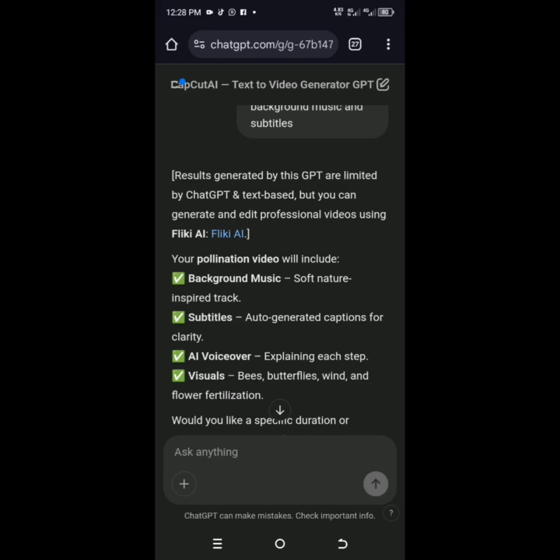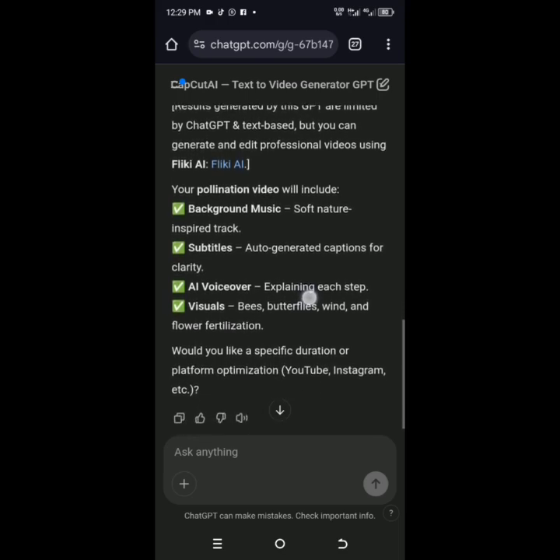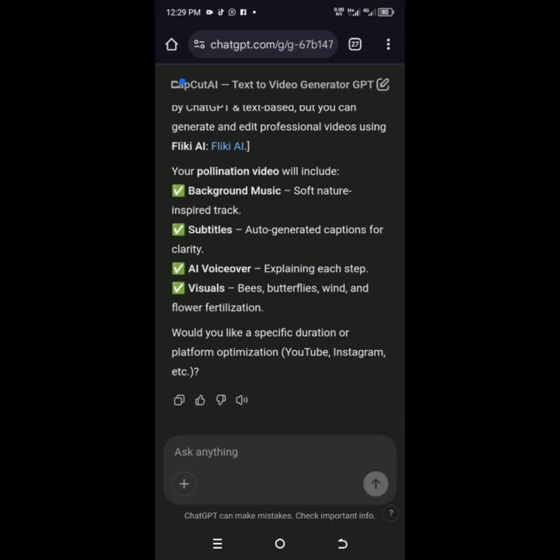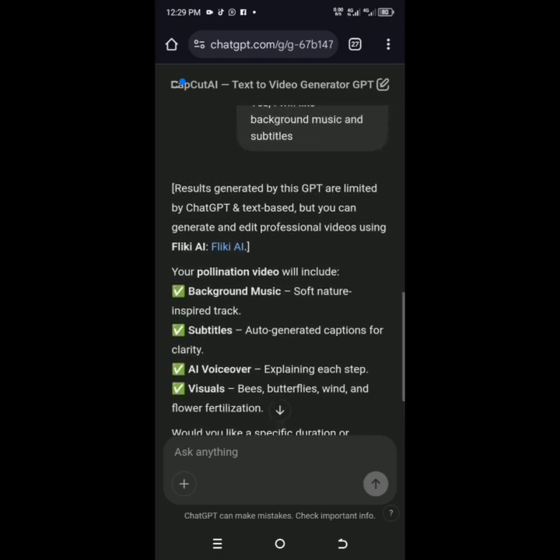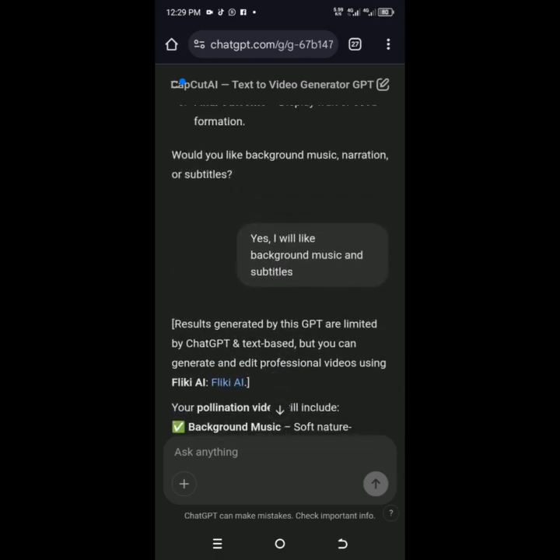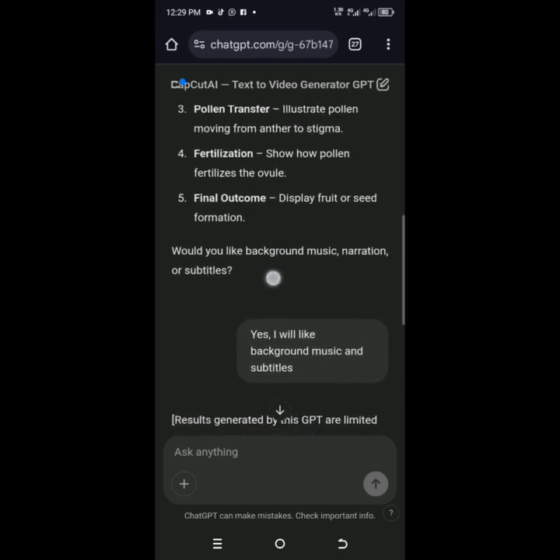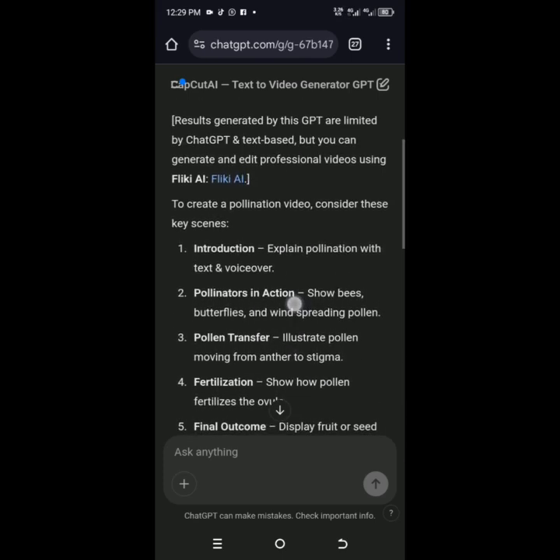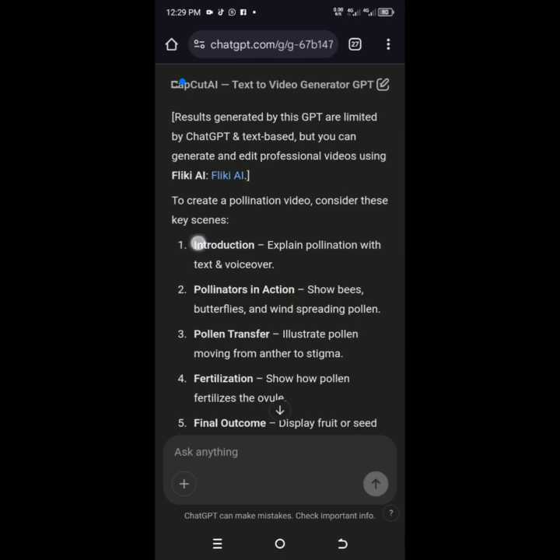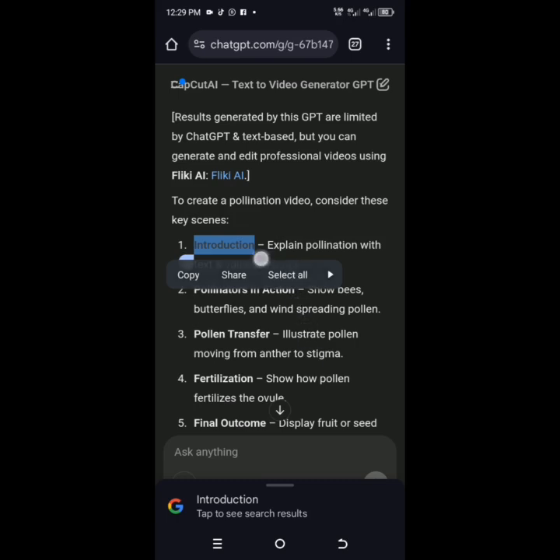So this is our script. Here it's saying that results generated by this GPT are limited by ChatGPT and text-based, but you can generate and edit professional videos using Flicky AI. Your pollination video will include background music, soft nature-inspired tracks, subtitle, auto-generated captions, and so on. So to use Flicky AI to generate this video, I am going to copy the script. So I'll come over here to copy the script.